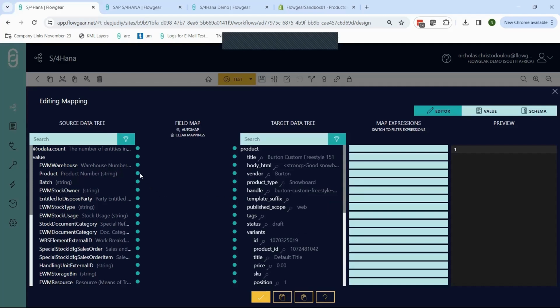A simple example of that might be putting your product number through to your title on the right-hand side here. And then immediately you will see a preview pop up, which is representing what that structure needs to look like, but with the data coming from S/4HANA. So what I'm going to do now is I'm going to skip to a more complete mapping, and then we can talk through that.